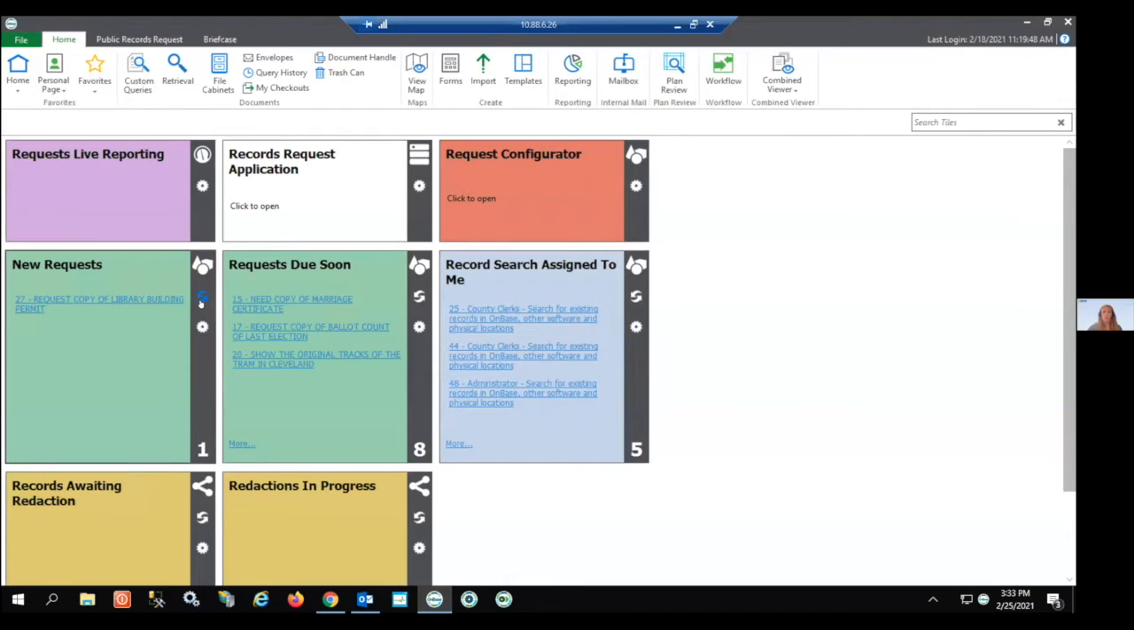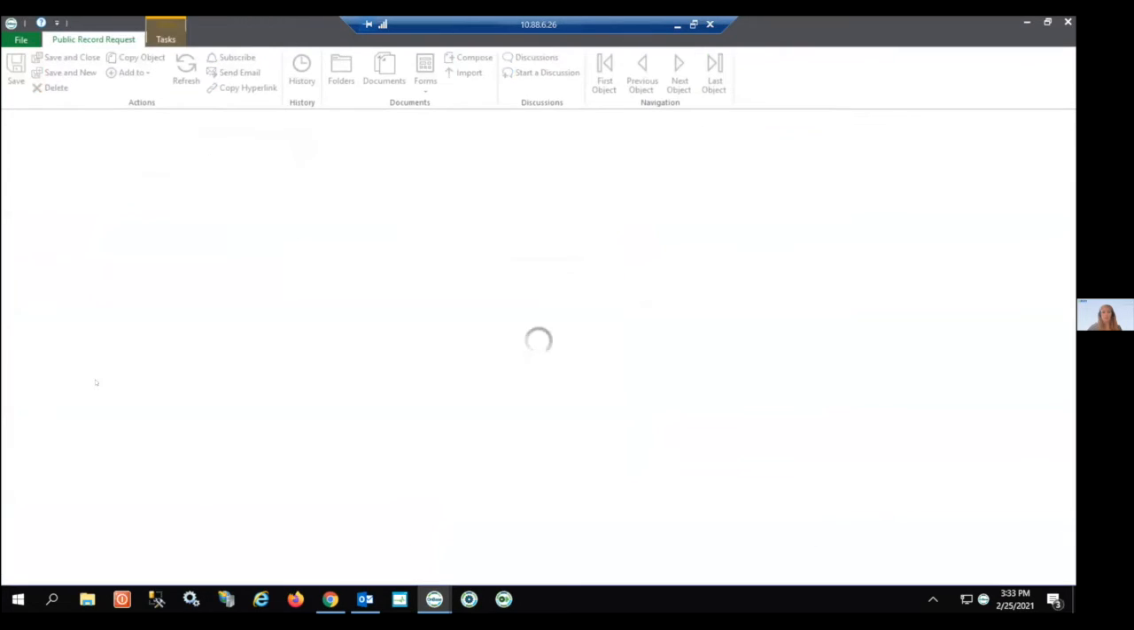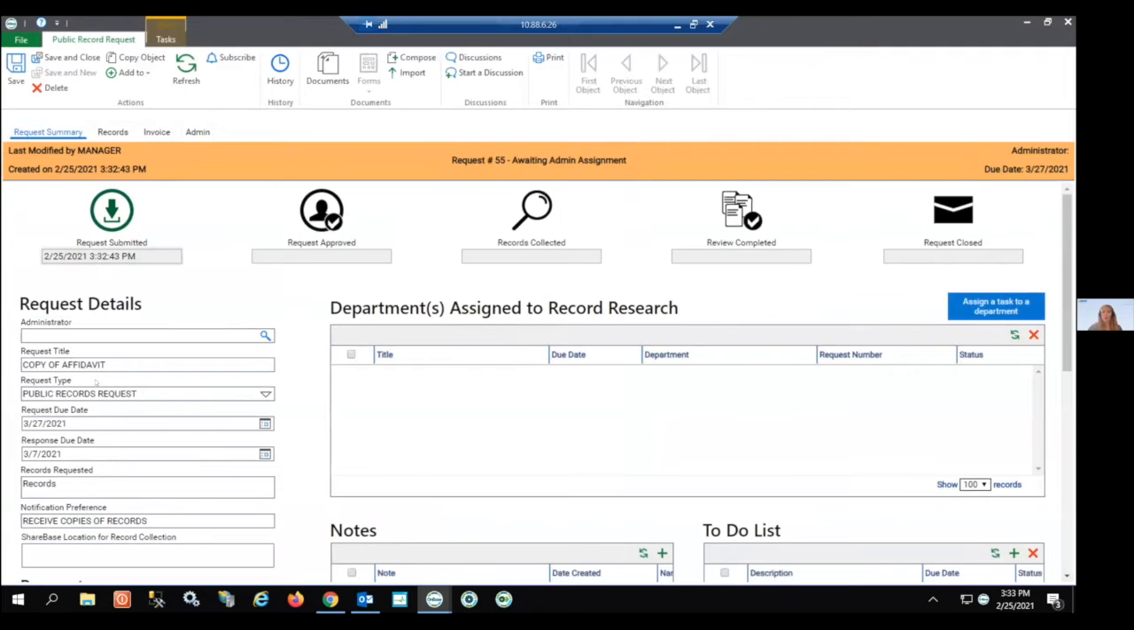So here on my personal page, I went ahead and pinned a new request queue. I did a refresh and I can see that request that we just submitted. As I open this record, a couple of things to point out. Up here at the top, I have my different milestones. This is where, as a user, I can easily see exactly where we are in the process as I'm managing these different requests. So at this point, we've had that submission phase.